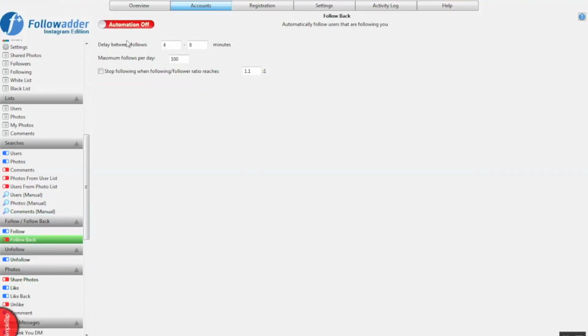Follow back is also an option. I don't normally use this feature, but it's basically a way of getting people to visit your profile by liking or following them back, pretty much. You can do the same for like back down here.